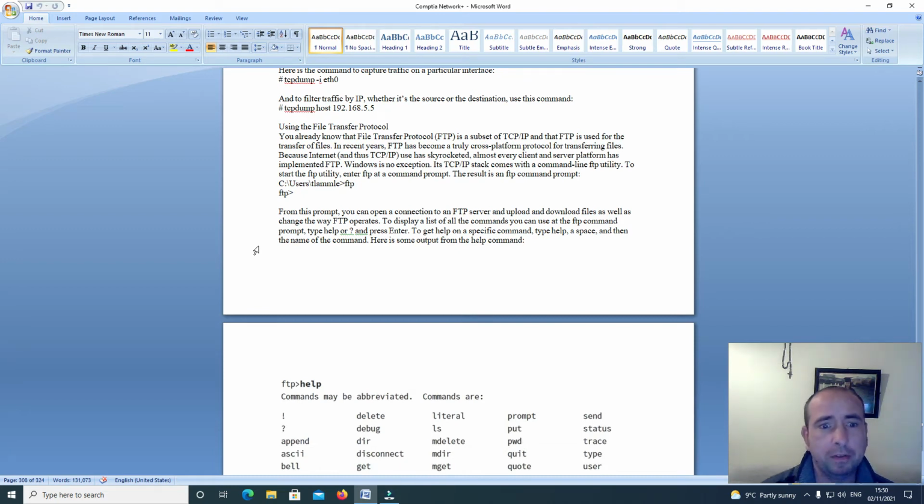Using the File Transfer Protocol. You already know that File Transfer Protocol, FTP, is a subset of TCP/IP and that FTP is used for the transfer of files. In recent years, FTP has become a truly cross-platform protocol for transferring files. Because internet and thus TCP/IP use has skyrocketed, almost every client and server platform has implemented FTP. Windows is no exception. Its TCP/IP stack comes with a command line FTP utility.